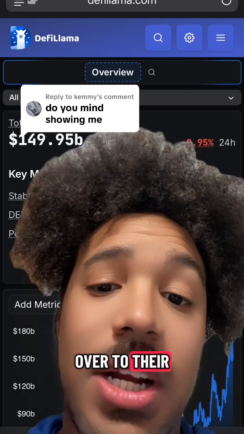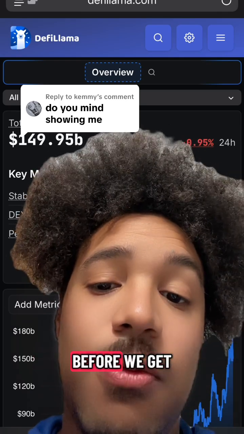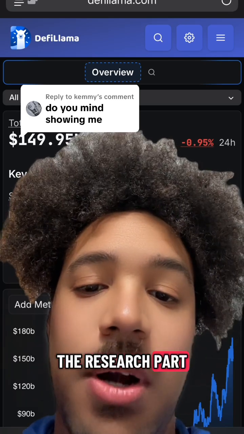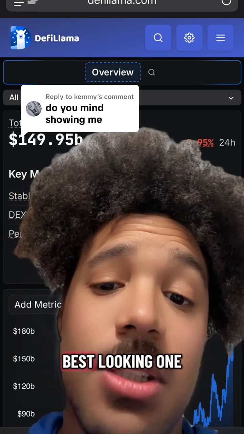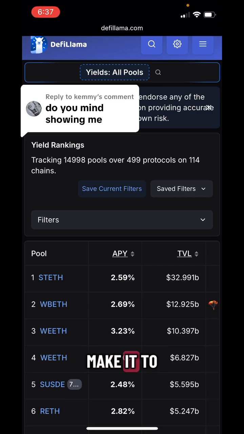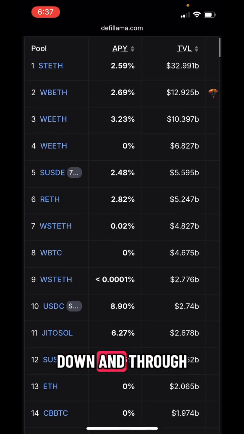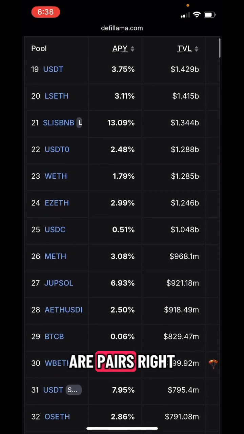You would head over to their yield section, and then you can see a couple of these pairings before we get into the actual how to provide liquidity. This is just the research part, just so that you can know all your different options and which one might be the best looking one for you. So once you make it to DeFi Llama in their yield section, you're going to scroll down and look through all these. And essentially what we're looking for are pairs, right?